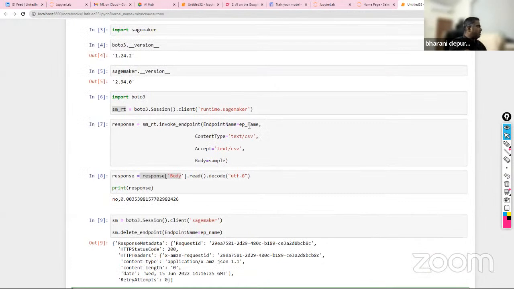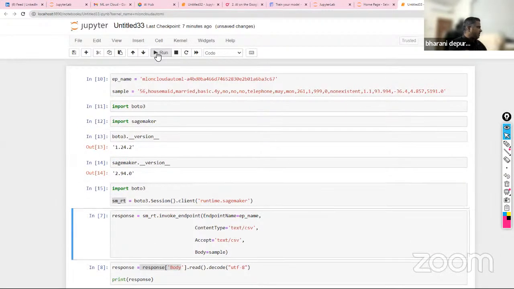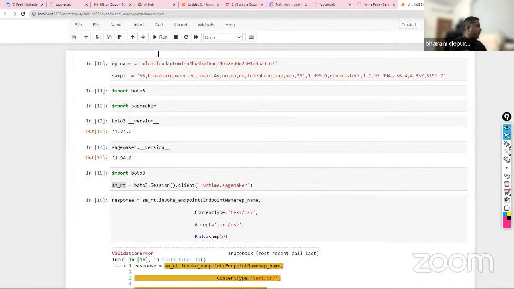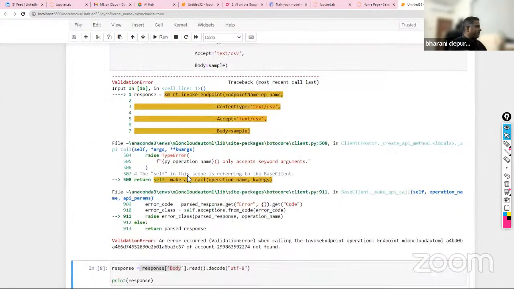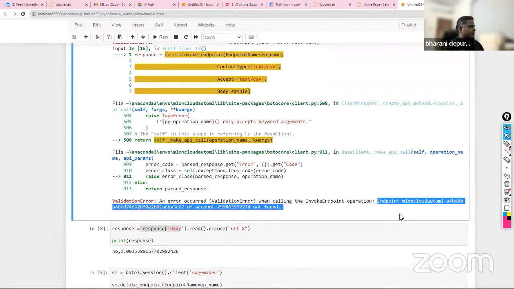Let me run this now. Look at that, it gave an error. It's unable to reach the endpoint. The endpoint of this account was not found, so the endpoint got deleted. It's always a good practice to delete your endpoint so that you're not charged extra. This is about your SageMaker.